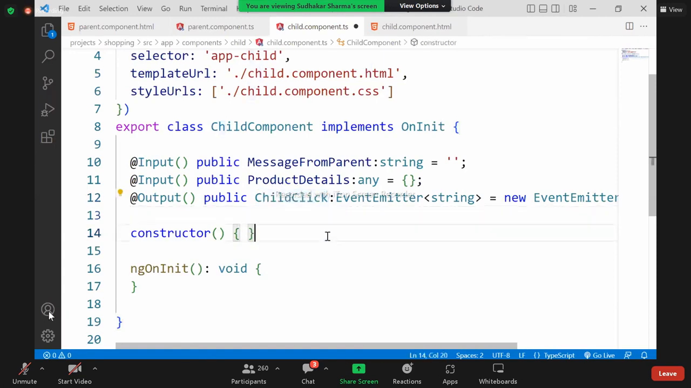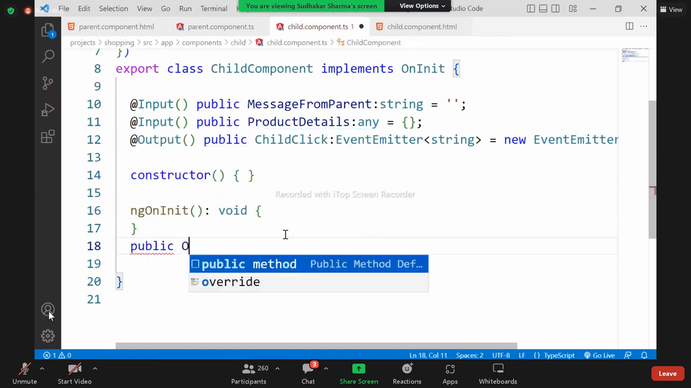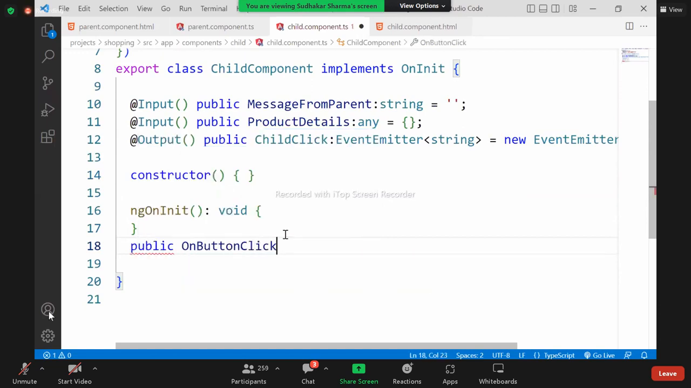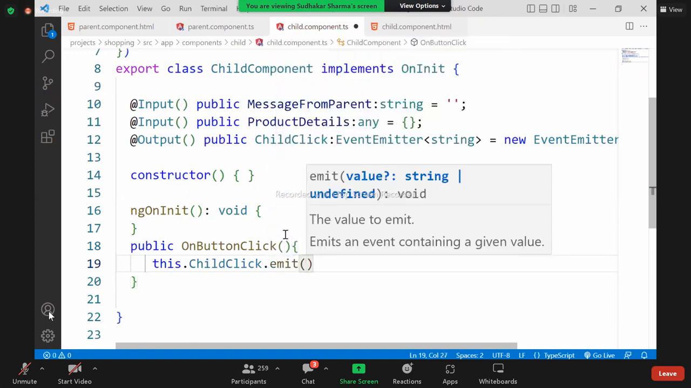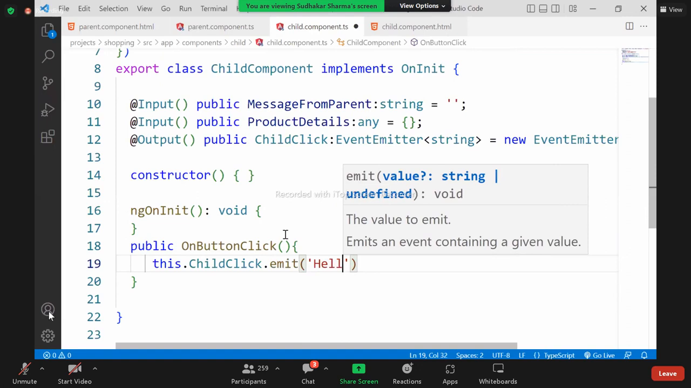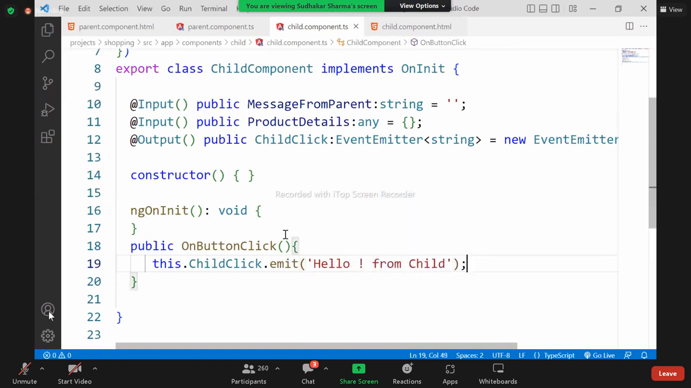Now when it should emit the value, that also you have to tell. I will write the logic here: public onButtonClick. Understood? On button click, it has to emit the value. How? this.childClicked.emit. What value should it emit? A string. The string is nothing but "Hello from child". This message will be emitted.